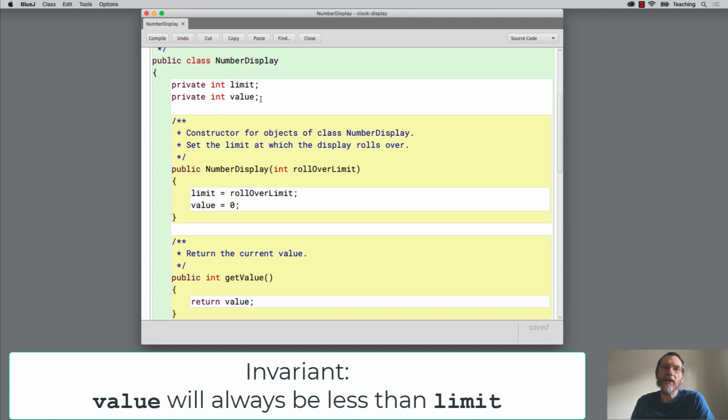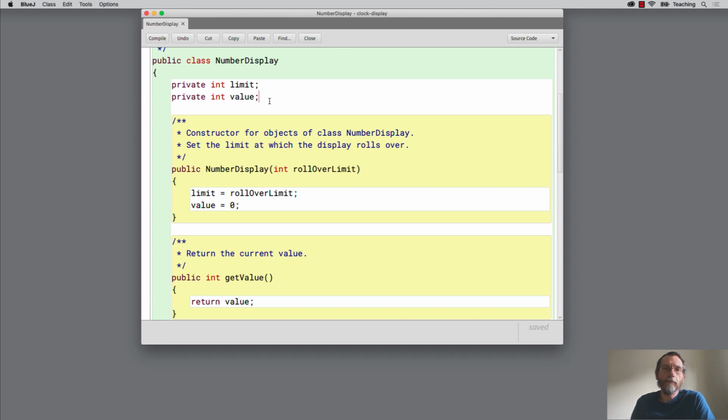It will never actually take on a value that's greater than or equal to the limit value, and that's something that we want to maintain as what we call an invariant for the class. So we have two fields. We look down to the constructor for initialization of those fields, and the constructor takes a parameter that tells a particular instance what's the limit value for this instance. For instance, 24 for an hour's instance, or 60 for a minute's instance.